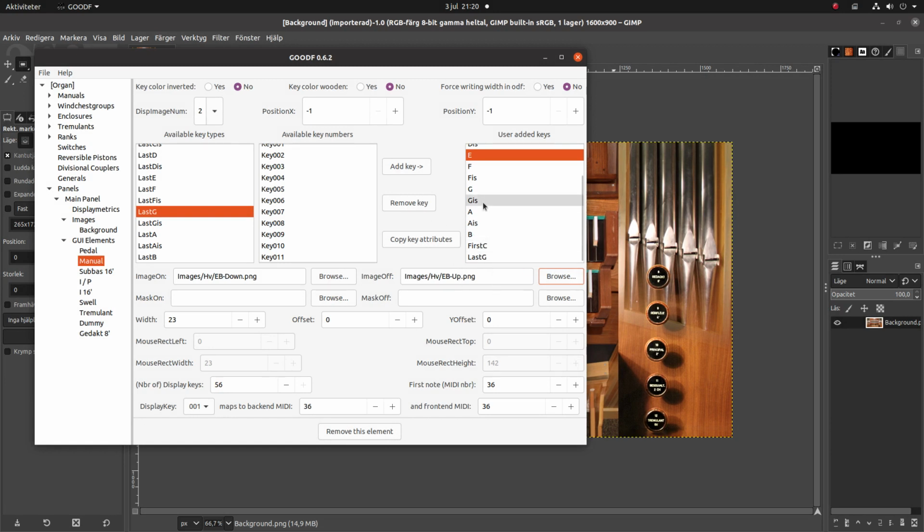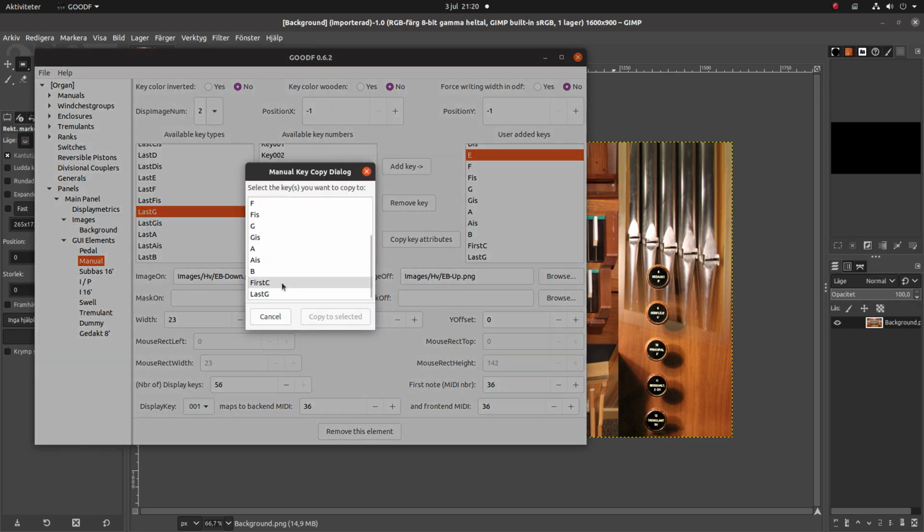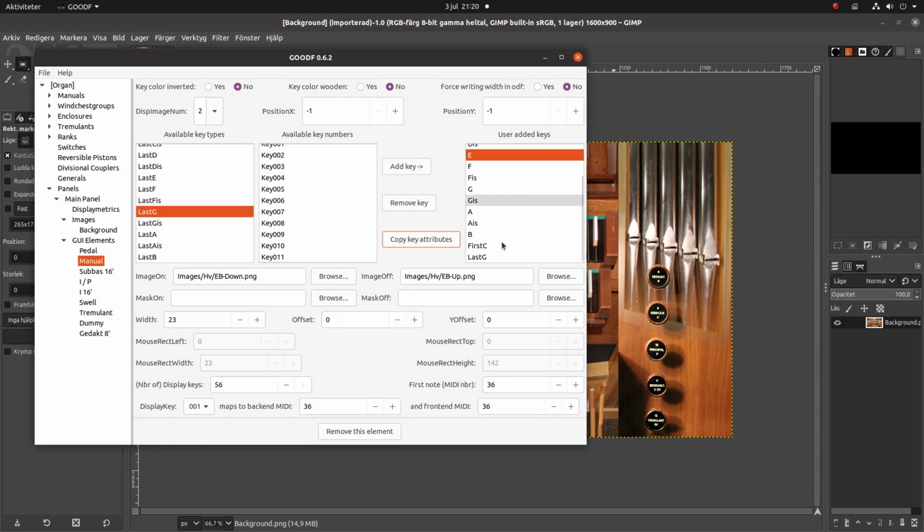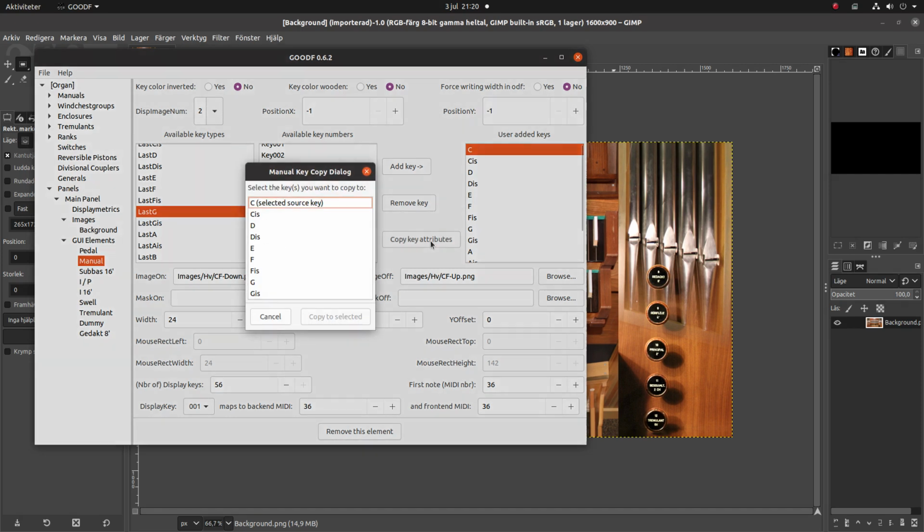And I'll copy that to the B. And we can see that that's done. So now the first and the last key of the keyboard needs to be set too, since we don't have each and every key available. We need to specify the first and last two. So the first I can actually copy from the C.